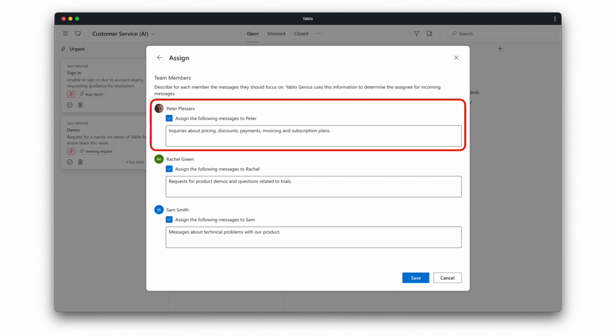Remember the last example message I showed you about the cancellation policy? That one got assigned to Peter. Although I didn't explicitly describe that Peter manages questions on cancellations, based on his expertise on payments and subscription plans, Yablo Genius was still able to select Peter as the most appropriate owner.